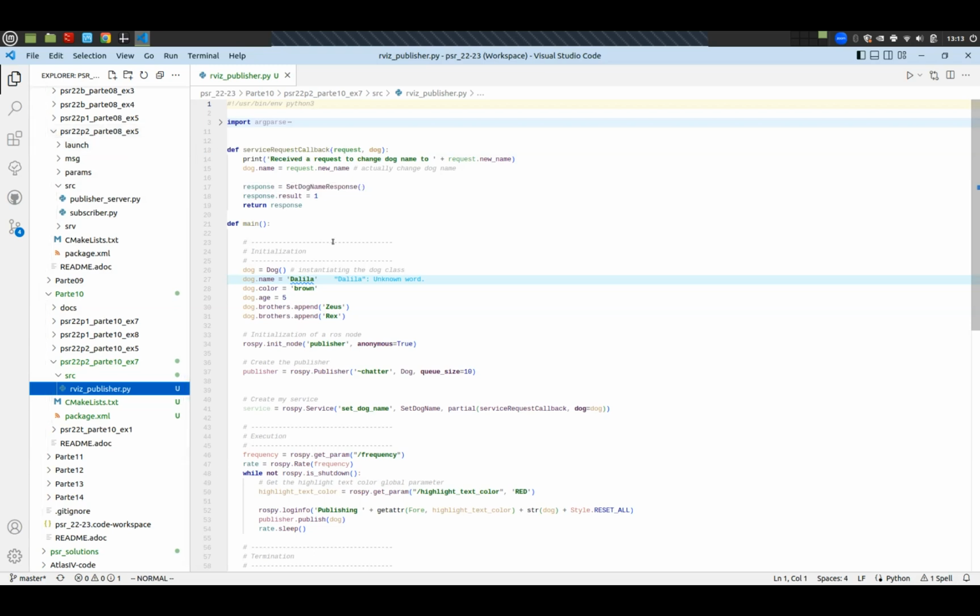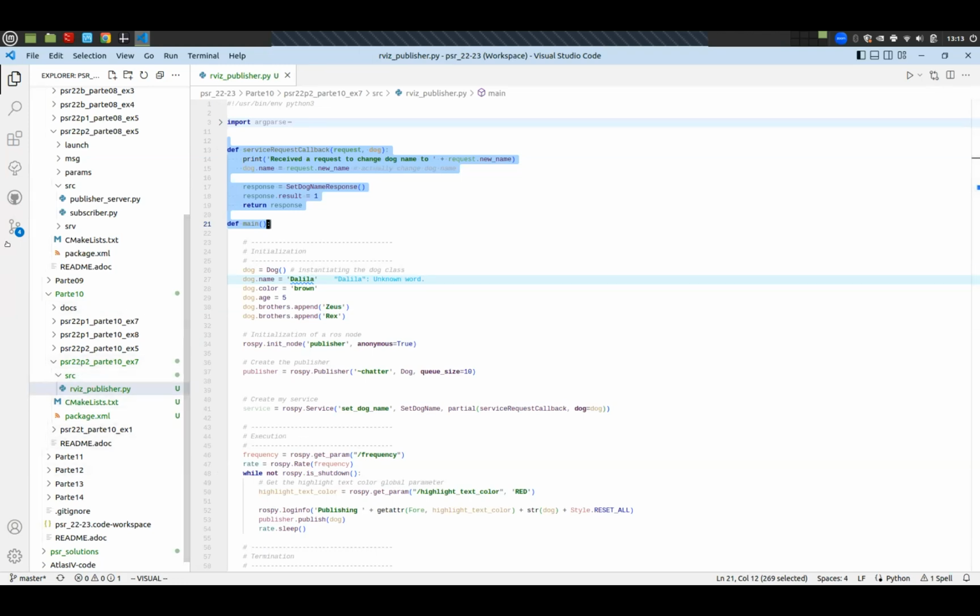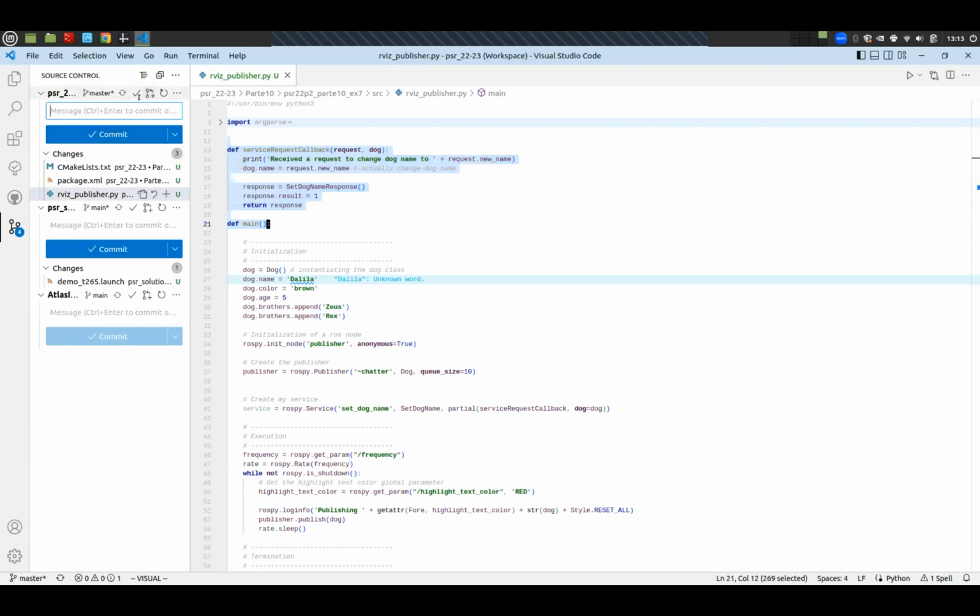Well, I can do better than that. I will send this to the cloud, and you can pick it up from there. If you want, I can just push this. Starting part 10, E2.